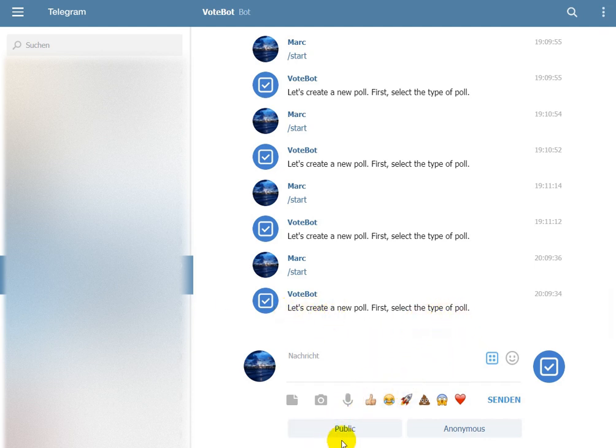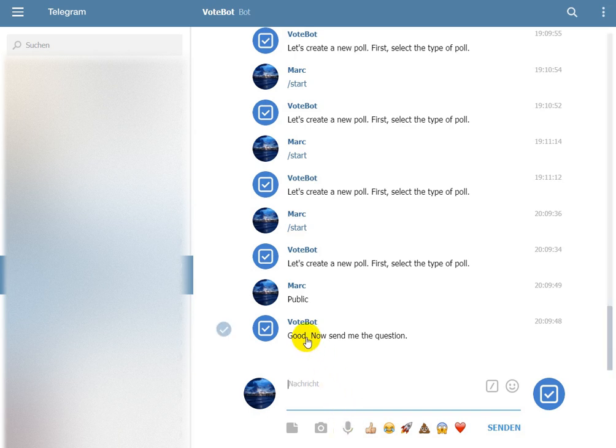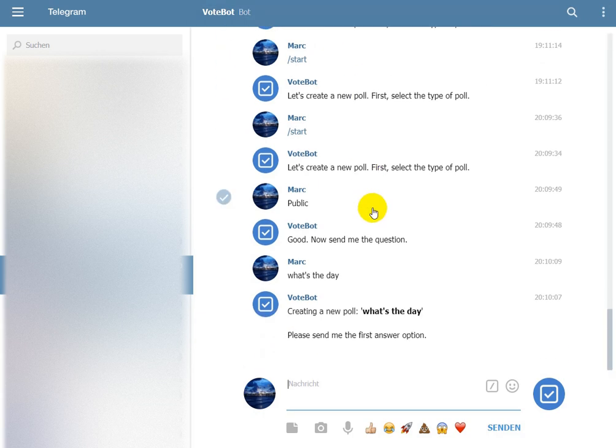First select the type of poll, either public or anonymous. Let's say we want to make a public poll, and so now you can send a question. Okay, let's say, what is the current day? I mean, this is totally stupid, but I just picked that. Anyway, so creating new poll, what's the day? Please send the first answer option.